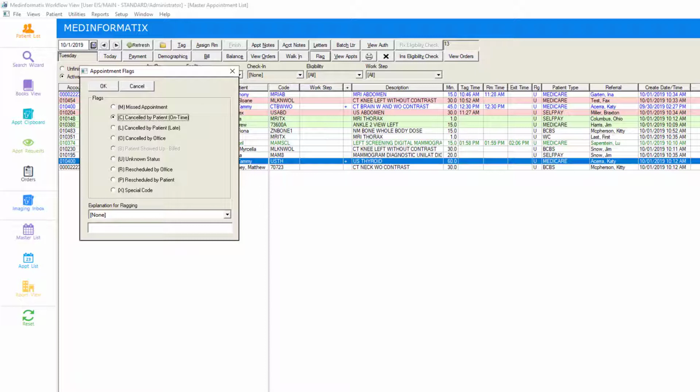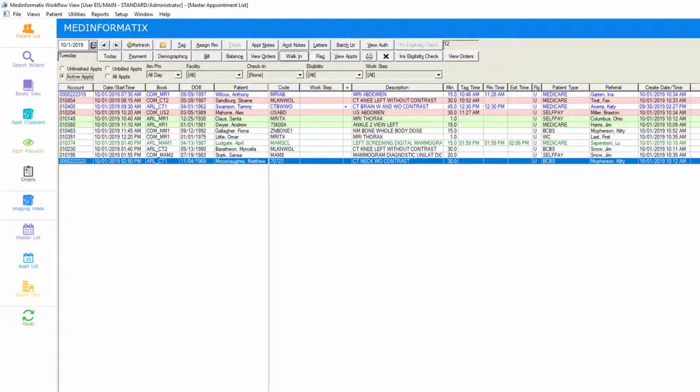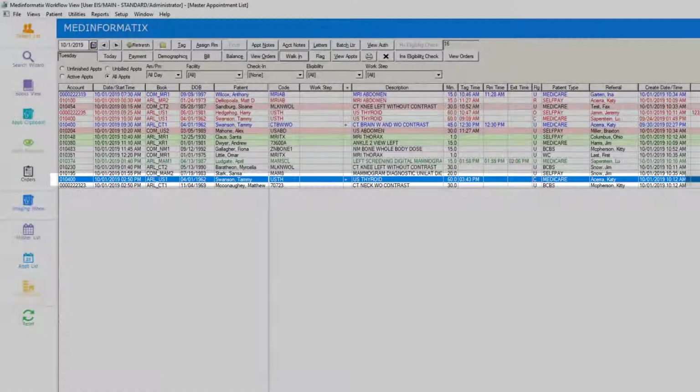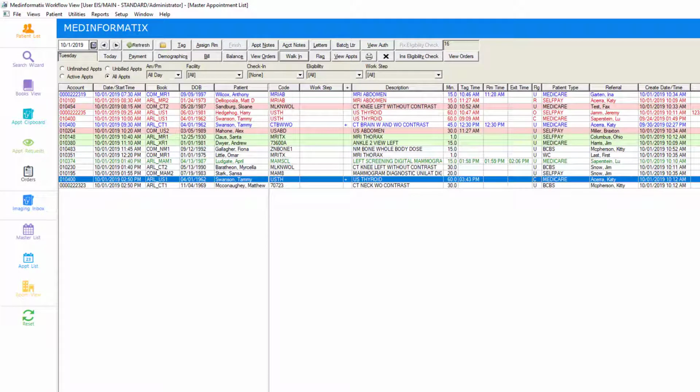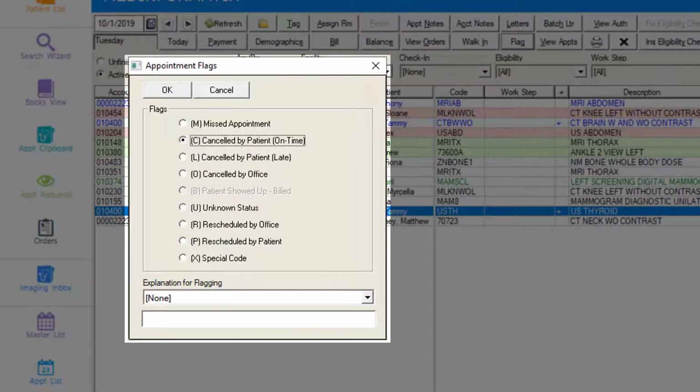You then want to make sure you pick an explanation for flagging as well. In this case, since Tammy Swanson was ill, we will select Patient Ill. Also note, this list is customizable, where you could add reasons that are not currently listed, or specific to your site. Once you've selected your flag reason and clicked OK, the appointment falls off the schedule. If you were to click on the All Appointments radio button, you will see that the text is now red, and in the flag column there will be a C for cancelled. When you are in the flag screen, you will see next to the description what all of the letters stand for.